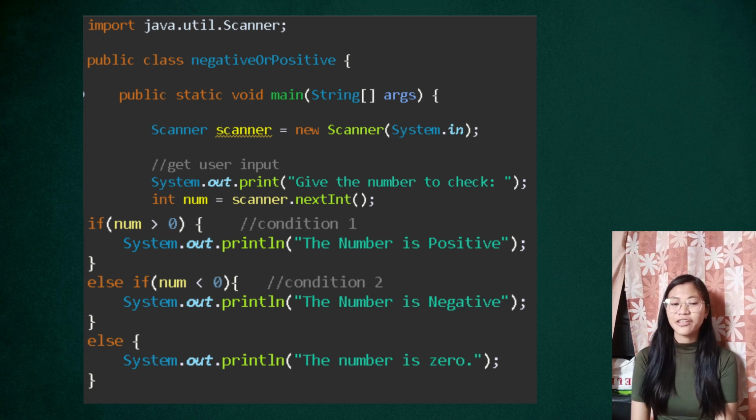Now, we're here in the last part. Else, which is executed if neither of the previous conditions is true, meaning the number is 0. System.out.println, "The number is 0." This prints the number is 0. And last is the bracket. This closes the else statement.